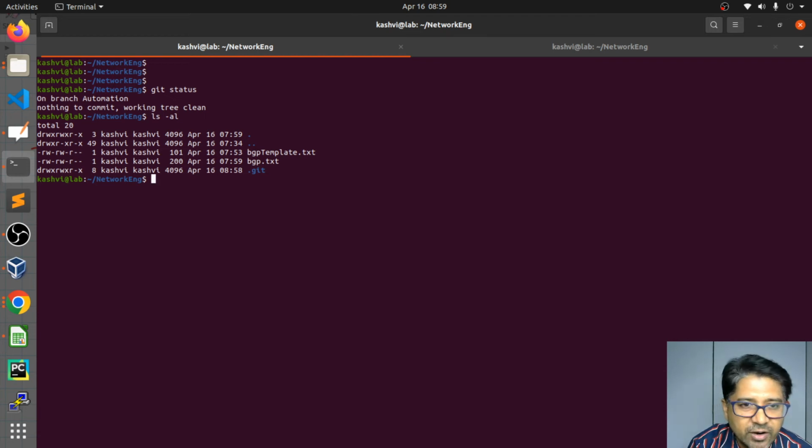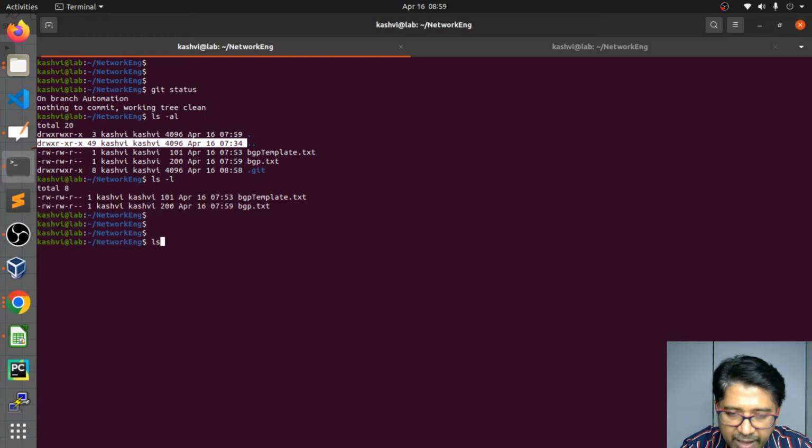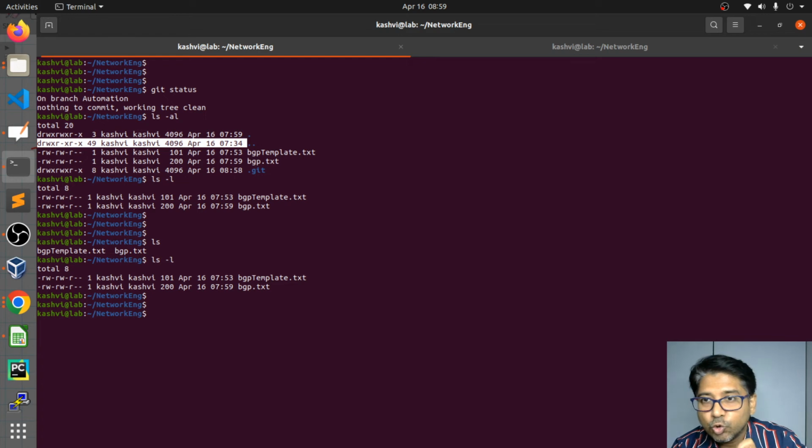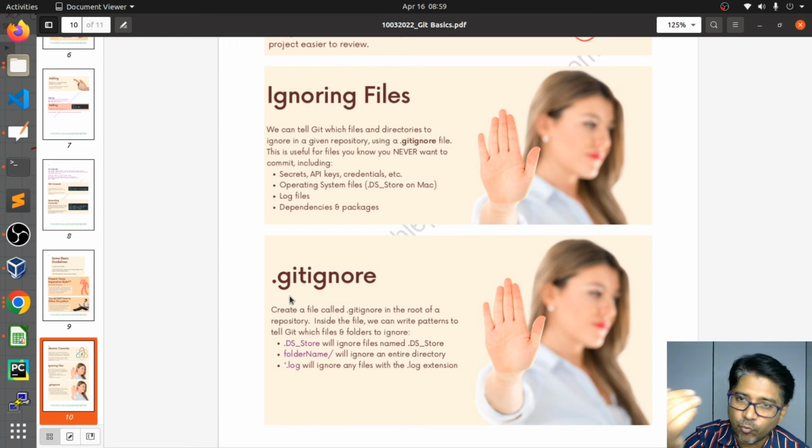So you can see here we have .git, which is hidden because of the dot. It will not show unless I check for hidden files. If anyone runs ls, they can only see the non-dot files, right? So you have to create the .gitignore file.